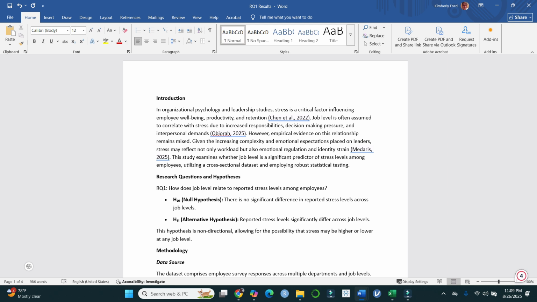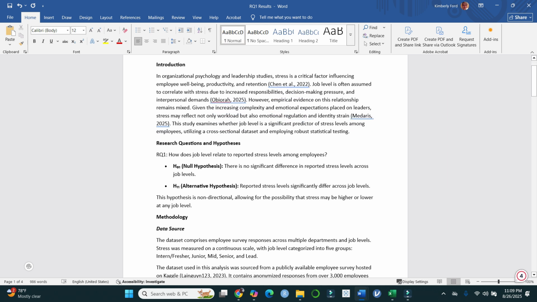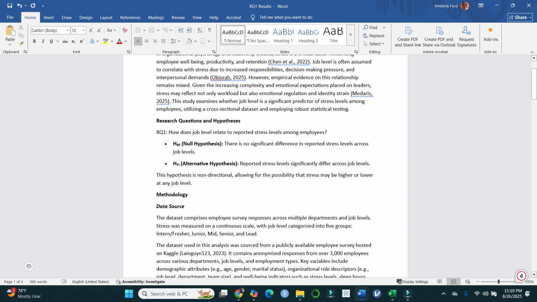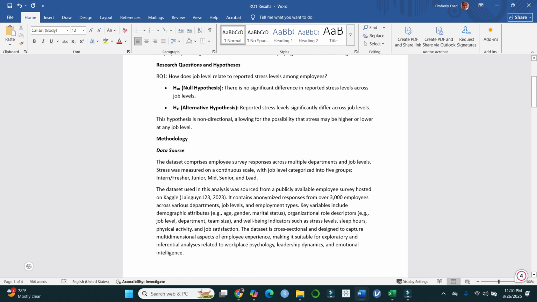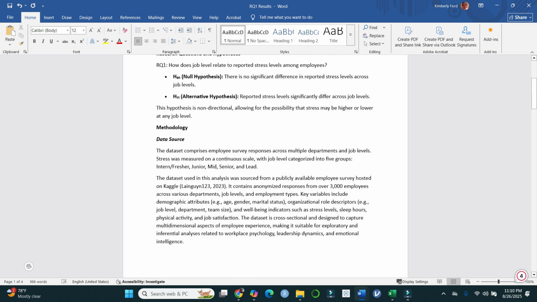So I kept my first question pretty simple. How does job level relate to reported stress levels among employees? And then, of course, I've got my null and my alternative hypothesis. And then, of course, in this document here, and I'll show you more in this document in a few minutes, I describe my data source and where I got it and all that good stuff.